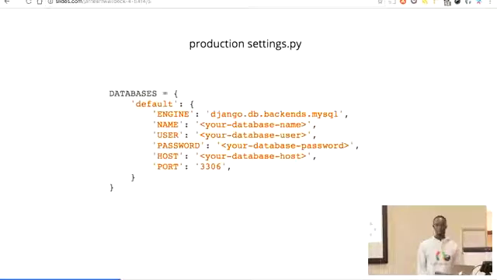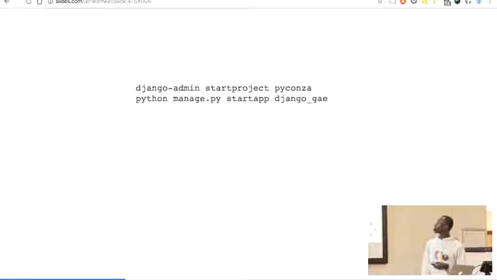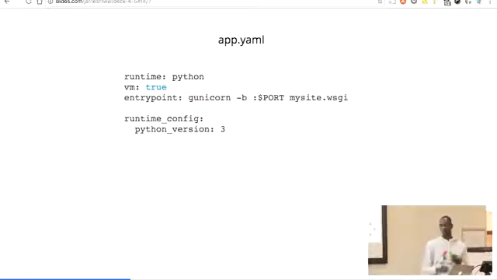Now, in any Django project that you're doing, you have to define your production settings.py, and you have your database. So you have your engine, your name, your user, you know the rest. And basically, when you're starting any Django app, you just start it like this. But if it's an App Engine app, there are a couple of things that you need to look at.